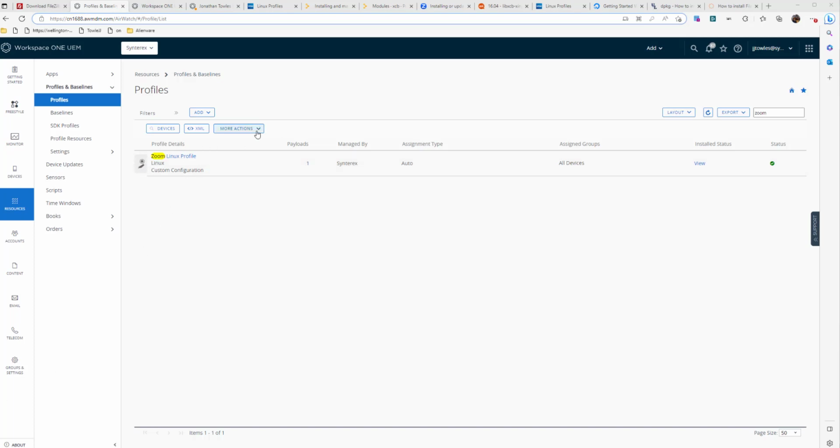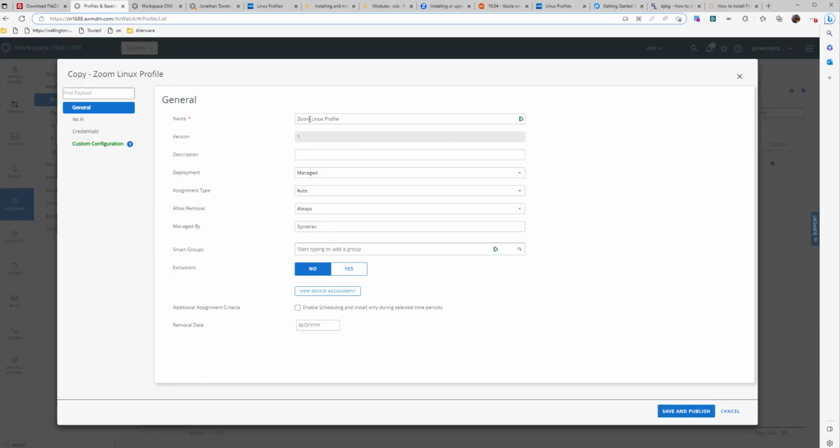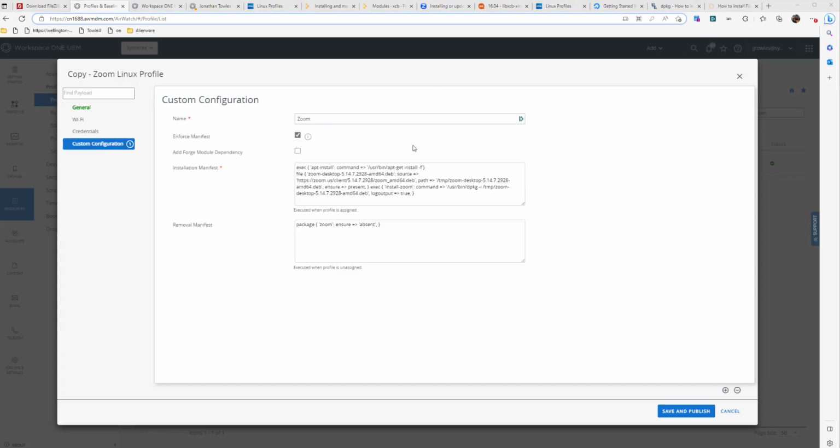So I got my little base here. I'm going to go ahead and do a copy, and we're going to call this FileZilla. This is one of two ways in which you might grab apps. So we're going to do FileZilla custom config. The first thing we're going to do is an execute.